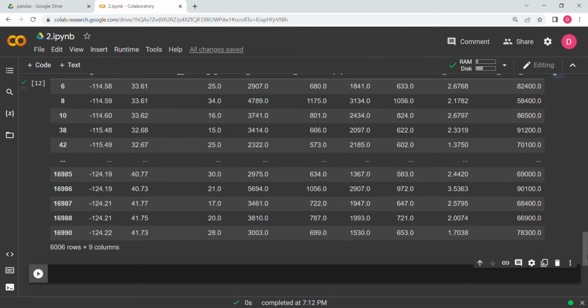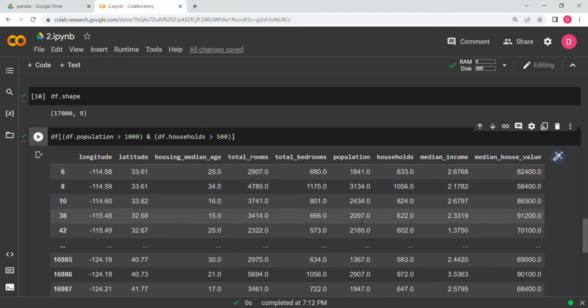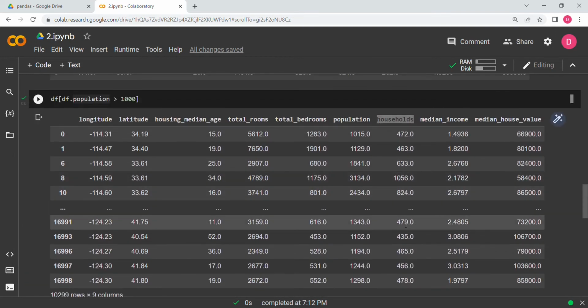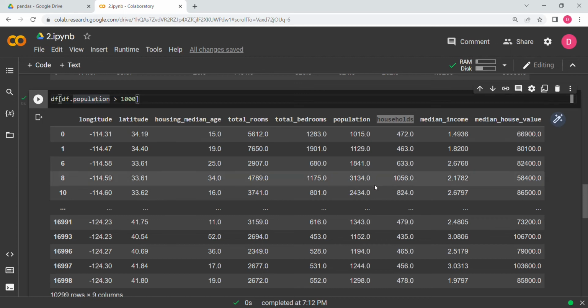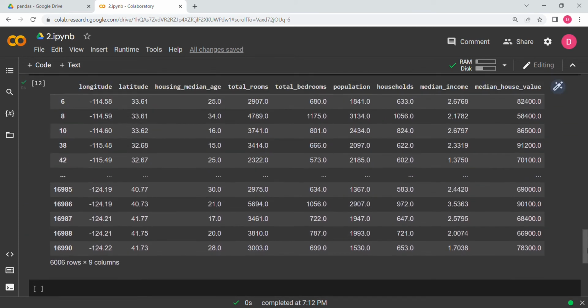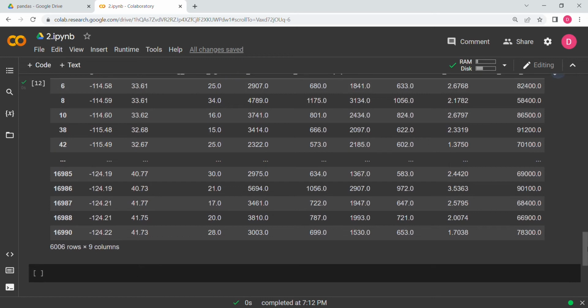You can see over here all the populations are greater than 1000, and also df.households are all greater than 500. Initially, when we had only one condition, df.population greater than 1000, you had some 479, 435. Now all of them are greater than 500, none is lesser than 500.